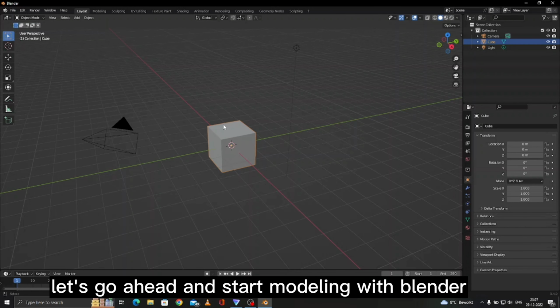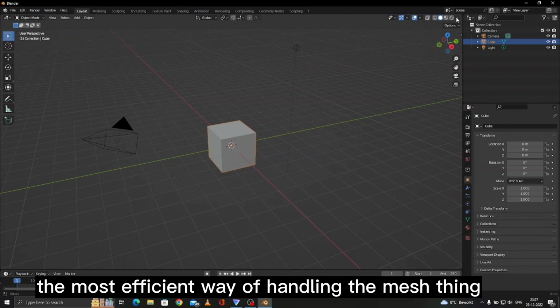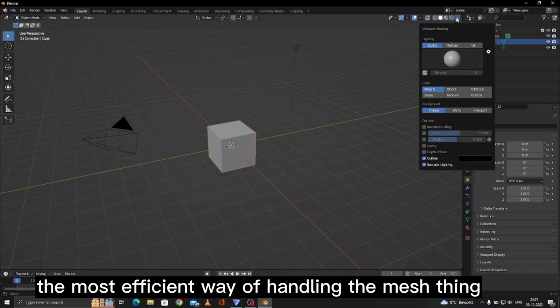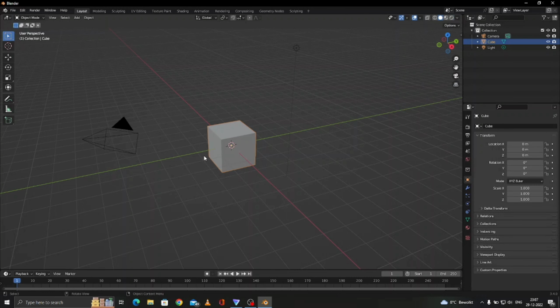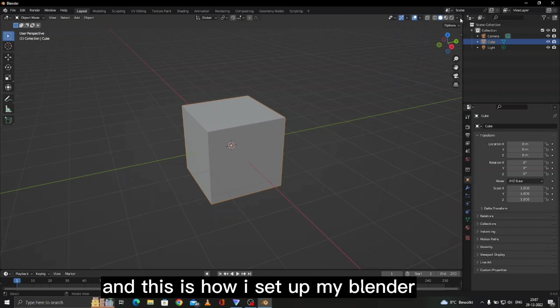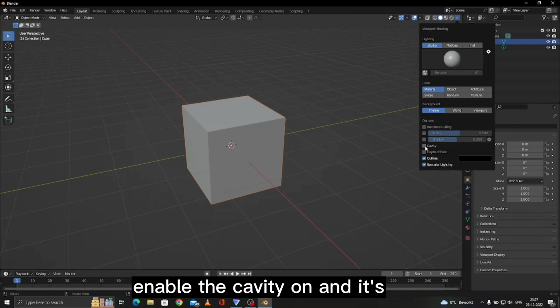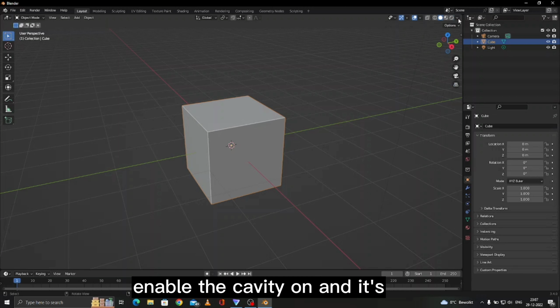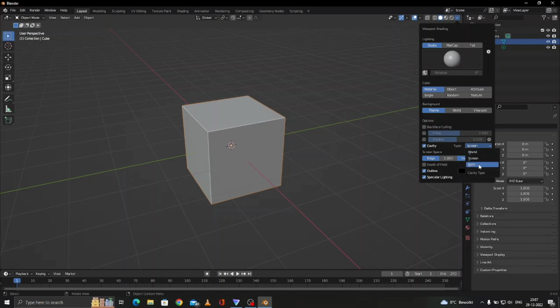Alright guys, let's go ahead and start modeling with Blender, the most efficient way of handling the mesh. Okay, so let me show you some very cool tricks, and this is how I set up my Blender. Enable the cavity on, and get some more of the cavity.